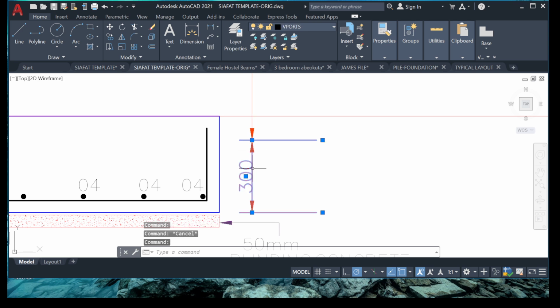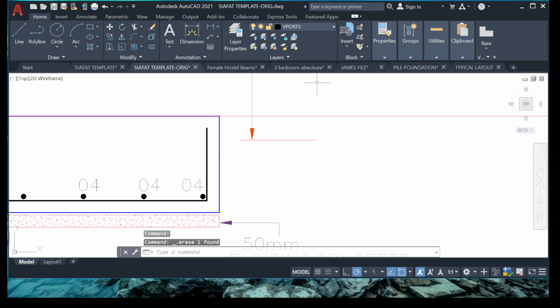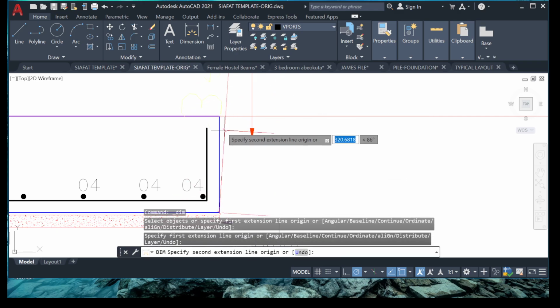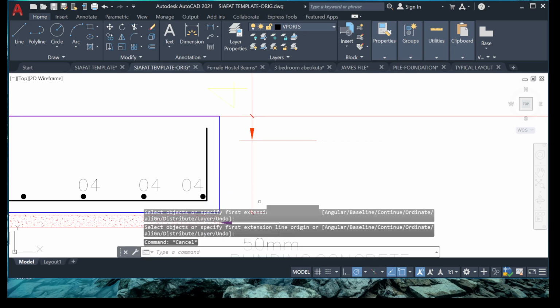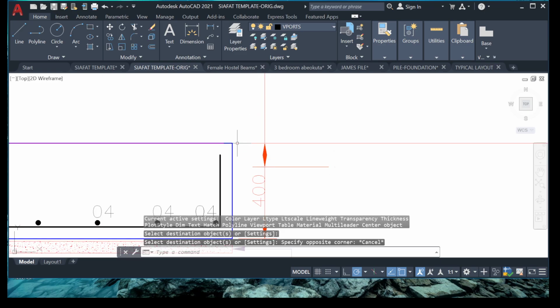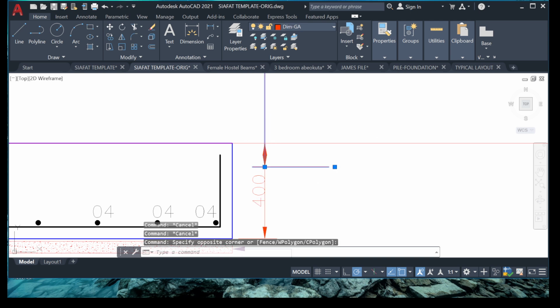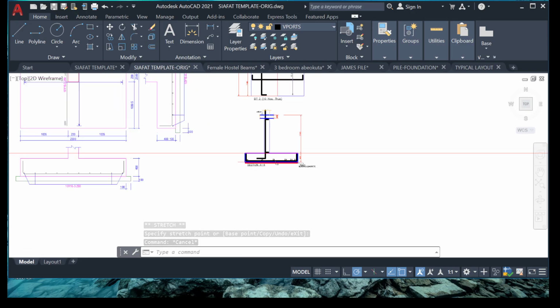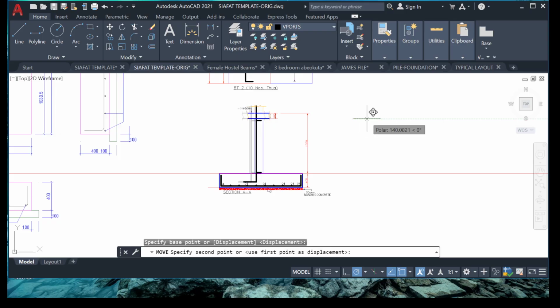Let's get our 400. Let's measure. Then let's match properties, and let's take this up. Yeah, very good. So let's try and centralize it. We have 10 array. So let's just move it. You have 1, 2, 3, 4, 5. So let's just leave it here.